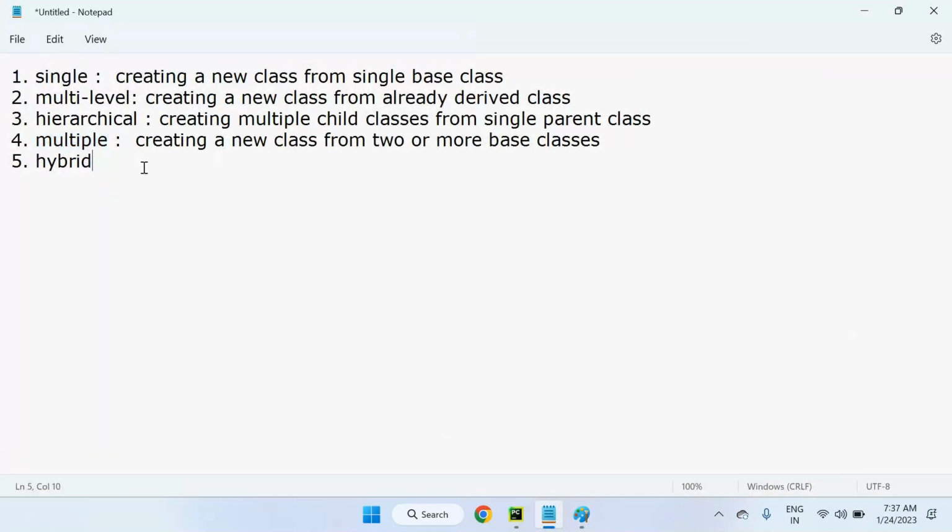Now coming to the hybrid. Hybrid is the combination of these three only, sir. There is no single inheritance involved in hybrid inheritance.